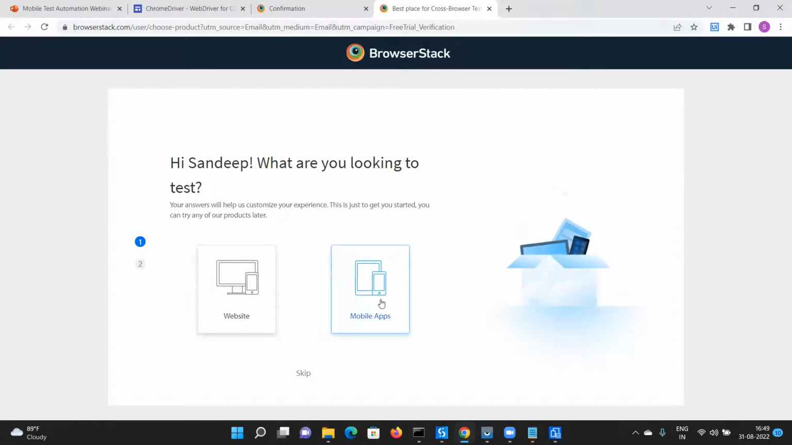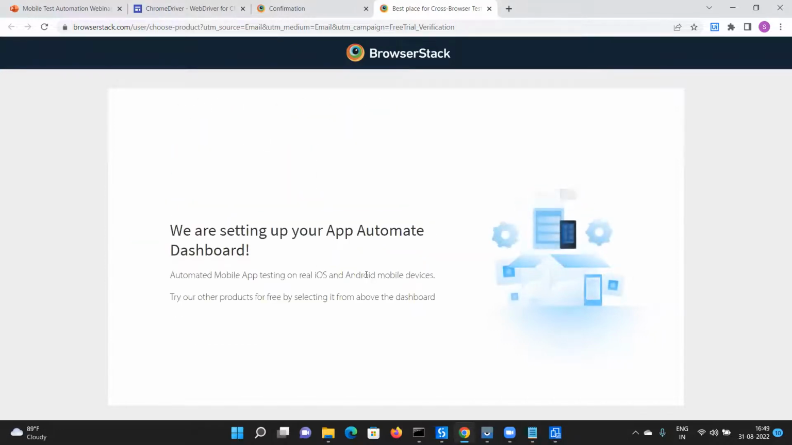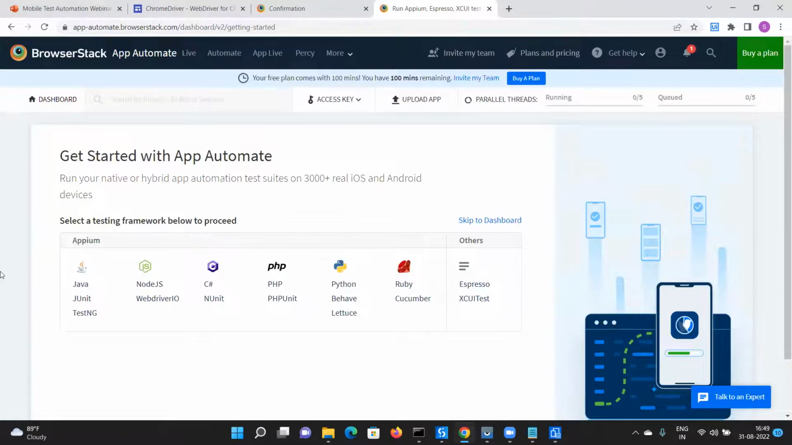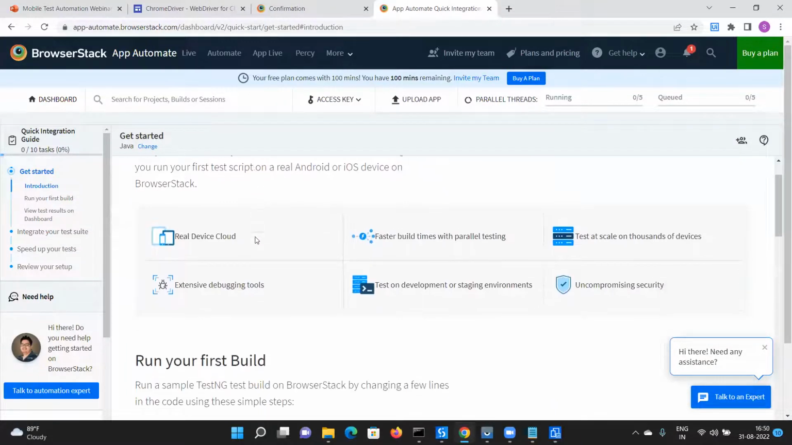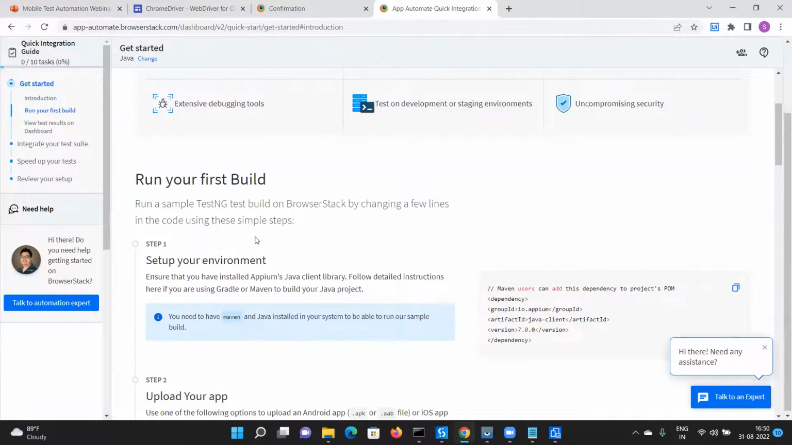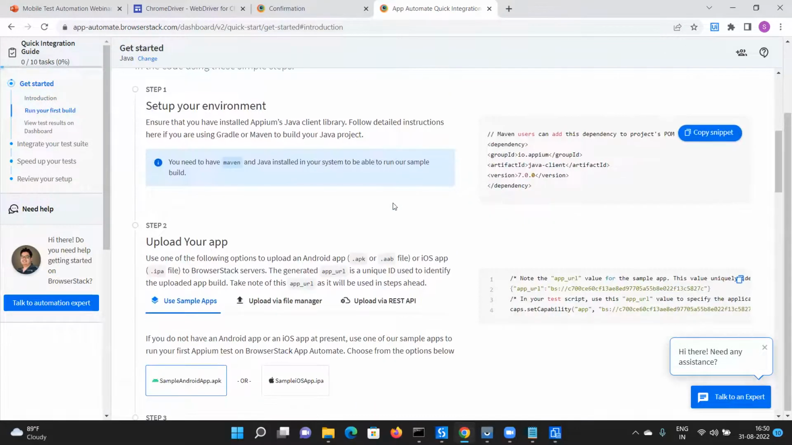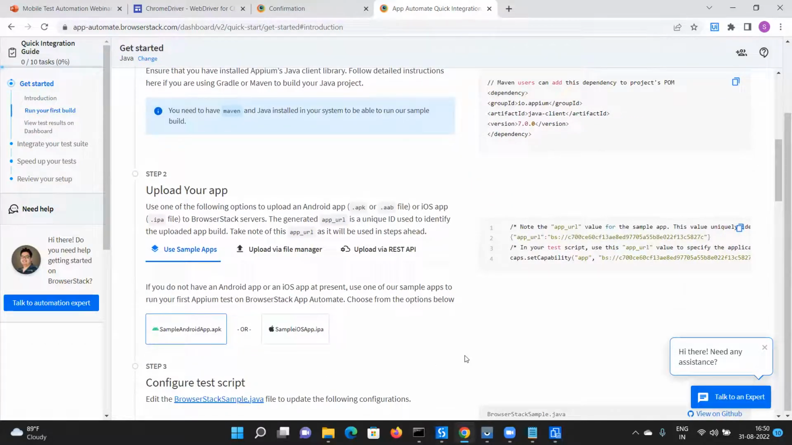Then click on Mobile Apps, then Automate Testing. BrowserStack will be setting up the dashboard for us. I'm giving the Java example here. For the iOS application, currently we have no IPA file, so I'm using BrowserStack's sample iOS application for demonstration purposes only. If you have any unsigned IPA file, you can upload it via file manager also.